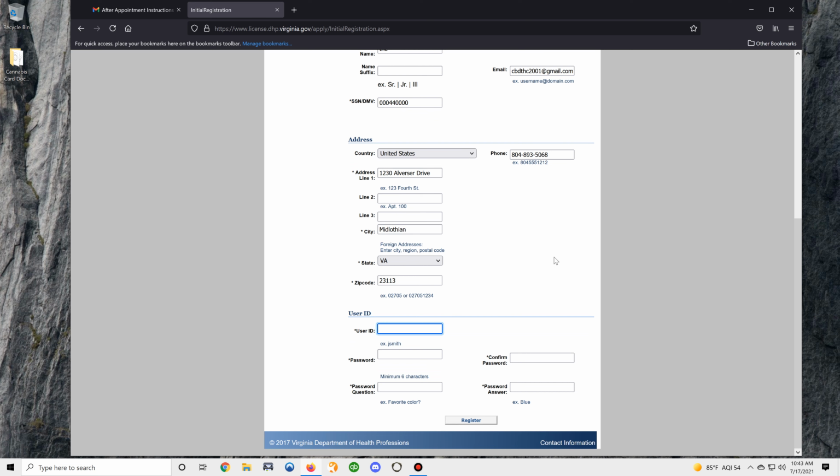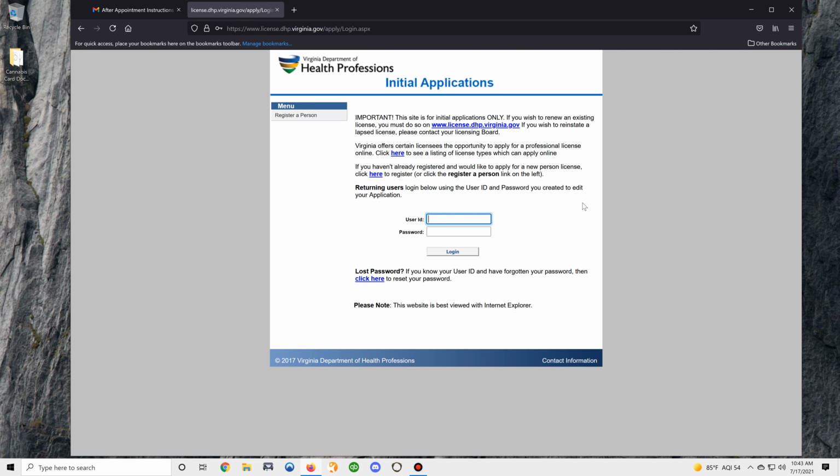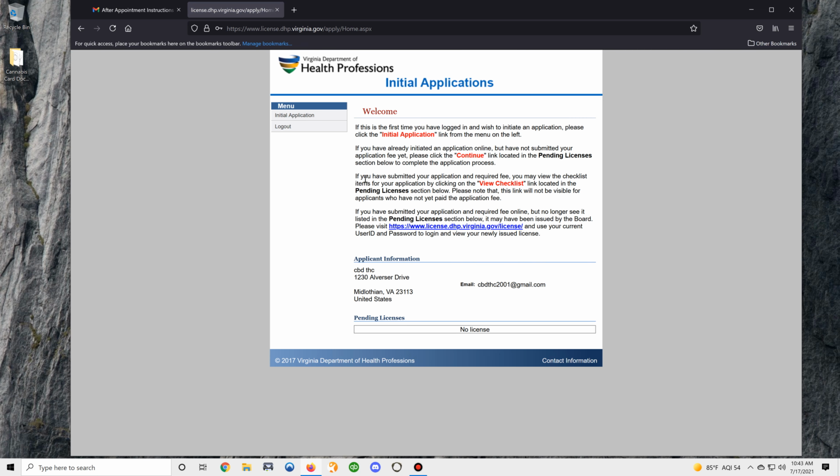Next, you'll have to select a user ID. A password. And then a security question if you ever need to reset your password. Hit register. Now you can go ahead and log in. Enter in your username and your password. All right, you can see now that you have no pending licenses. That's because you just created this user account.